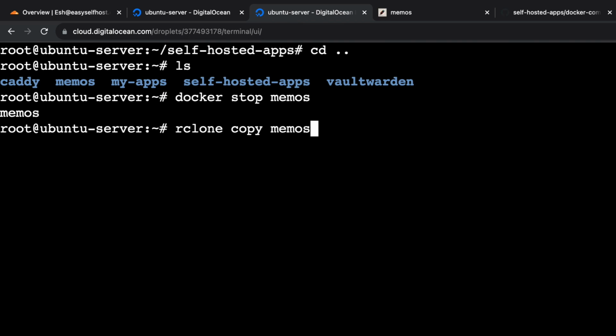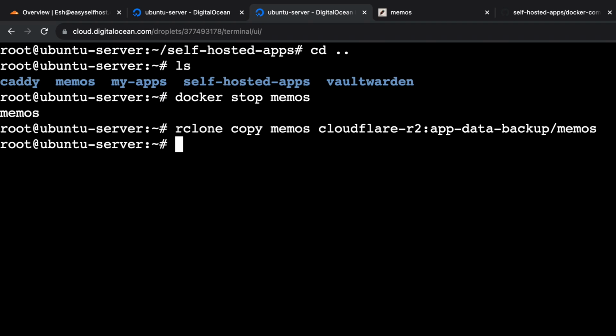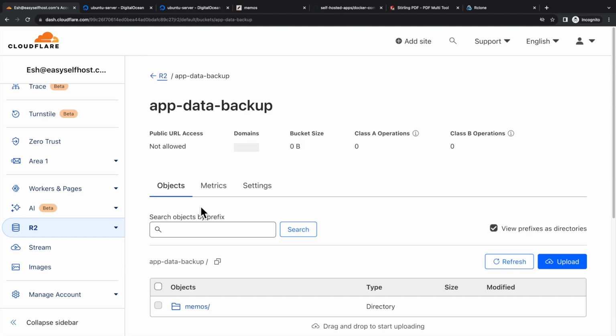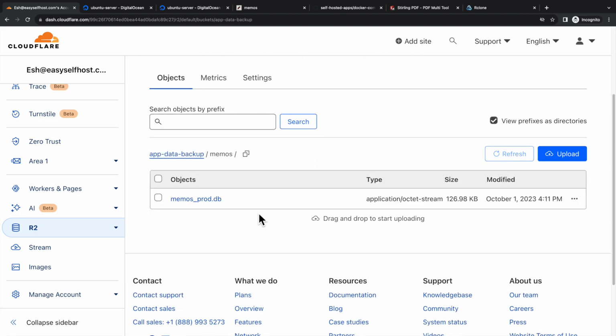The source of this command is the memos directory in the local file system, and the destination starts with the remote name, which in this case is Cloudflare-R2, followed by a colon and the bucket name, which is app data backup as we created earlier. Then it's the path you want to store your data in the bucket. We can just use the same name as our local directory. After the command finishes, your data is successfully backed up to Cloudflare R2, and you can go to your bucket page to check that. For memos, you can see a database file in the bucket.